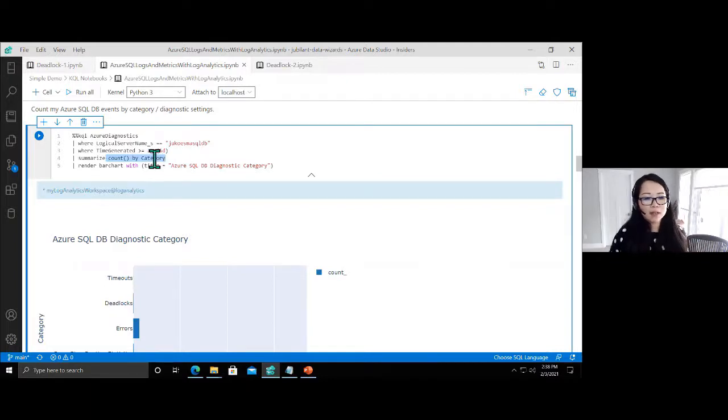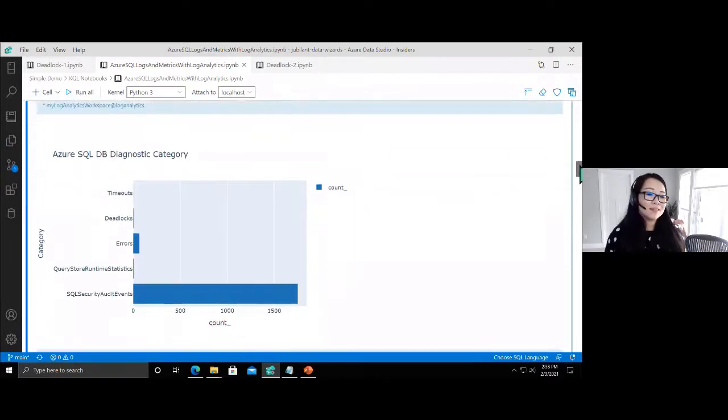So let's group by the category and then do a count. And then let's do a simple bar chart. In KQL, there is a render function here to allow you to simply render a bar chart, which is very, very useful. And if you're coming from a Python background, you probably know a little bit of Plotly. And in Kqlmagic, the chart is actually sent to Plotly. So that's why the chart here looks very familiar.